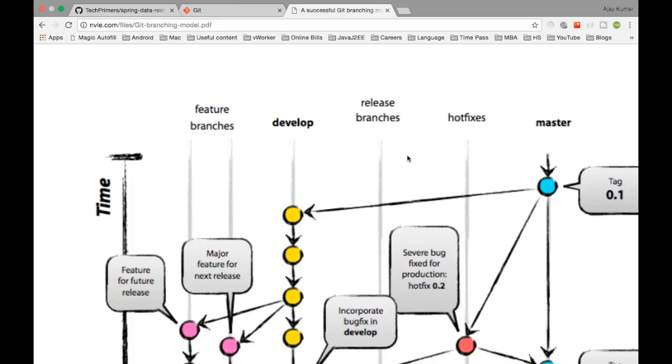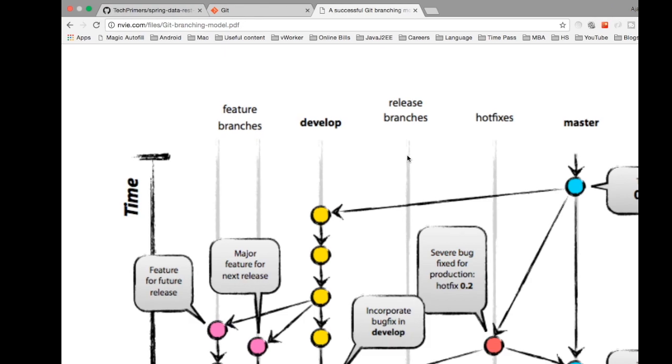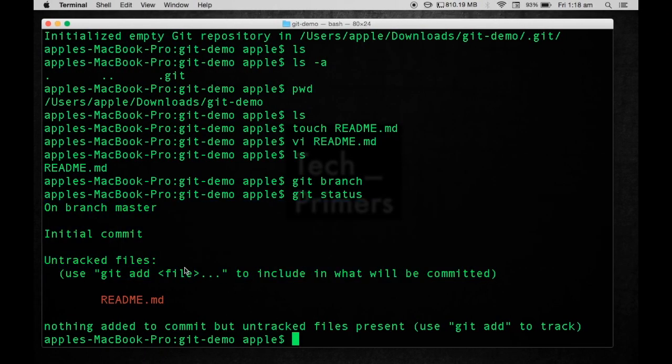So you got the concept, right? You will have a master and develop, and if you notice here in our project we have only master right now because we just created and initialized that repository, but you can create your own branches. So that is what I'm going to show, how to create branches and stuff.